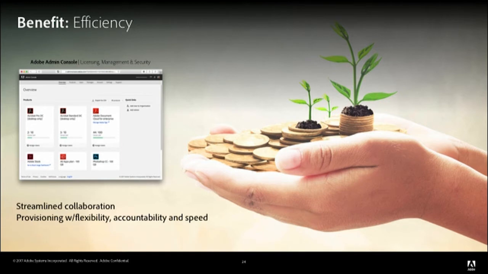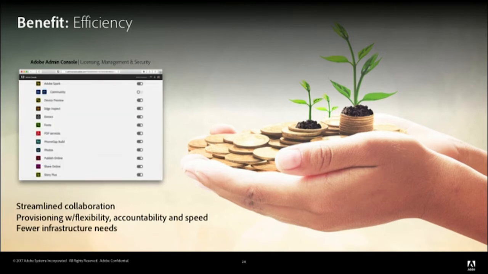And you don't have to be an expert in our Adobe admin console to tell them that there is an admin console that is going to make their lives easier, right? If they have fewer infrastructure needs because they have the granular capability of provisioning software and services, it's going to make them more efficient, and it's going to get you the stuff that you need very quickly.